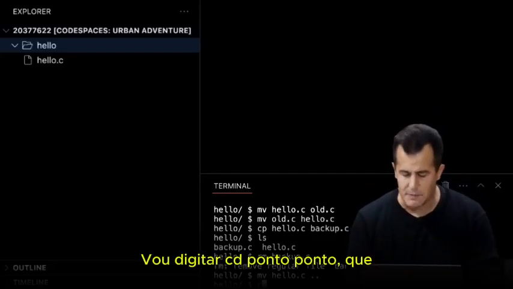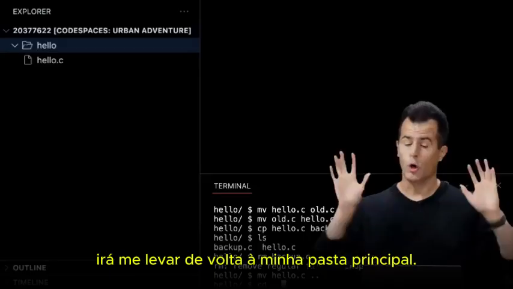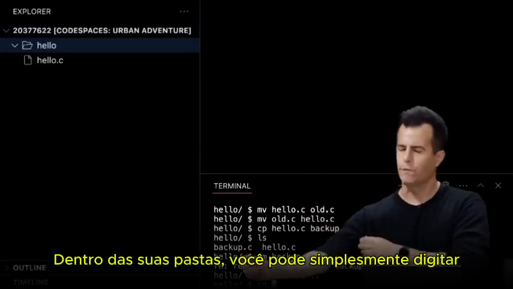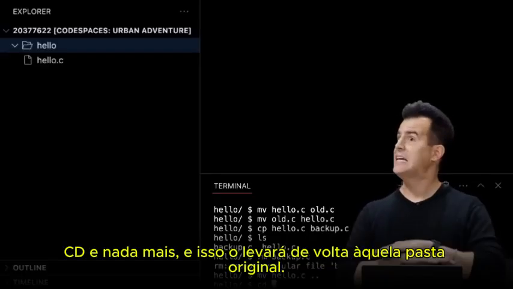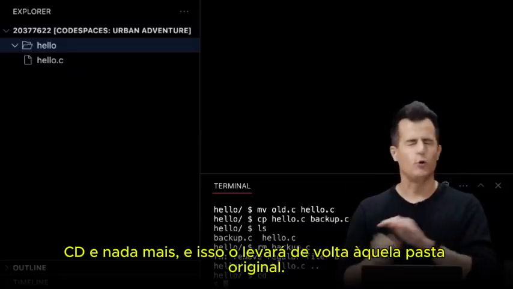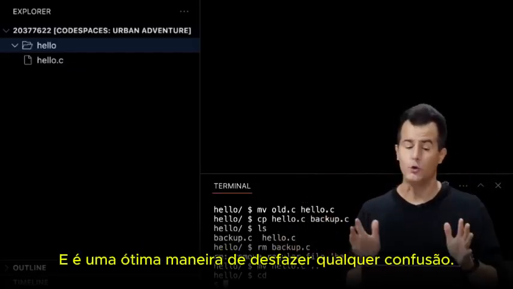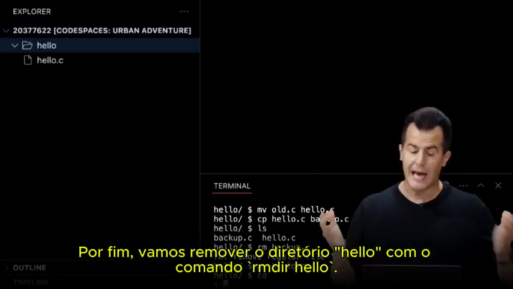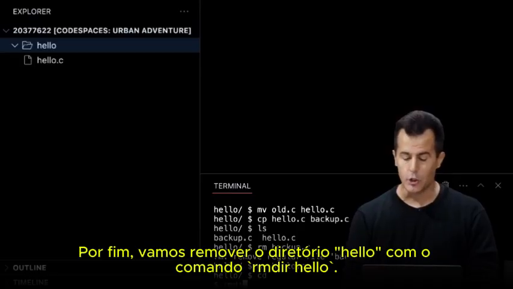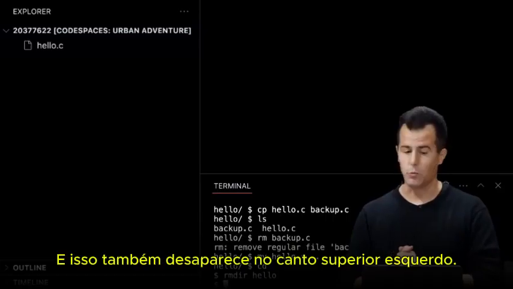I'm going to go ahead and type cd dot dot, which will bring me back to my parent folder. Or even more useful, especially if you get confused or lost somewhere within your folders, you can actually just type cd and nothing, and that will whisk you back to that original folder no matter where you are. So it's a nice shortcut, and it's a nice way of undoing any confusion you might have caused for yourself. Lastly, let's go ahead and get rid of the hello directory with rmdir hello enter. And that now disappears at top left as well.